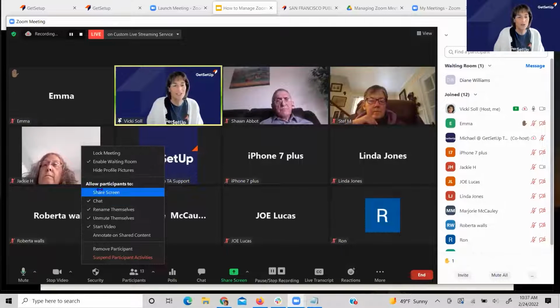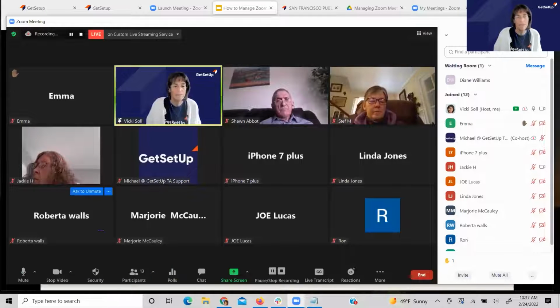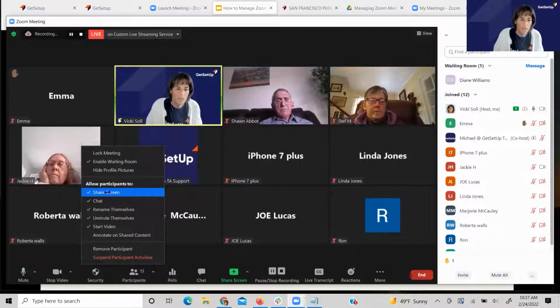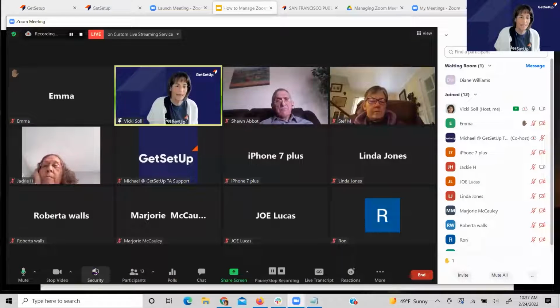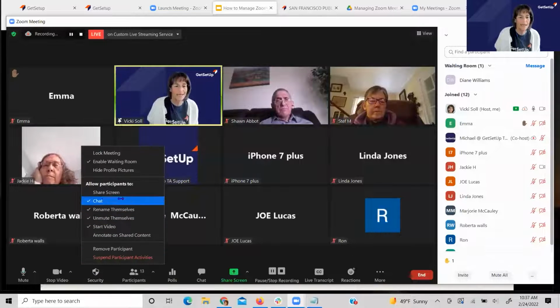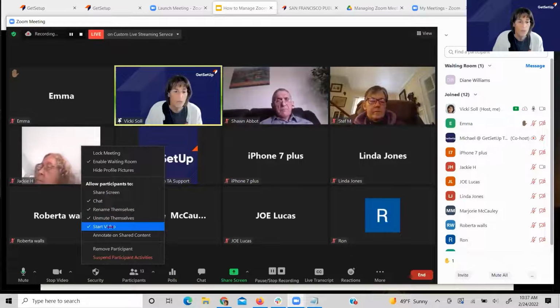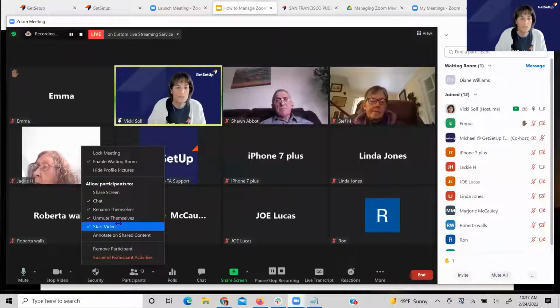So I tend to turn this off. But if I wanted to turn on the share screen option, I would just click on it. It disappears, but then I click on the security icon again. And now you see share screen has been enabled. And if I click on it one more time, and then go back and click on that security icon, you'll see that the check mark is deselected. So this is how you can turn on and off features that participants have access to during the Zoom meeting.